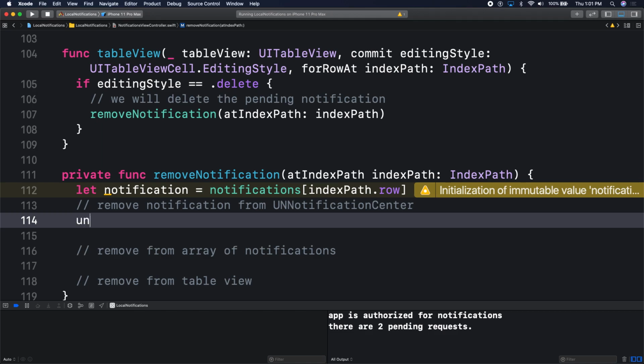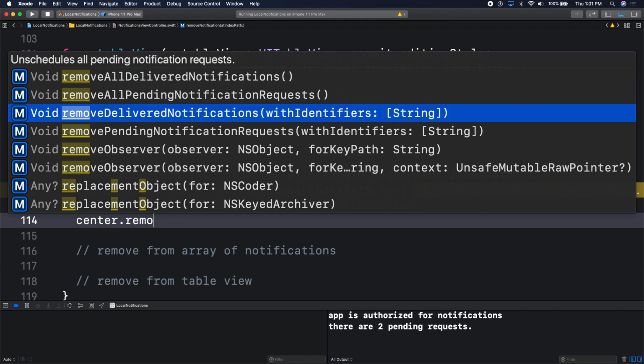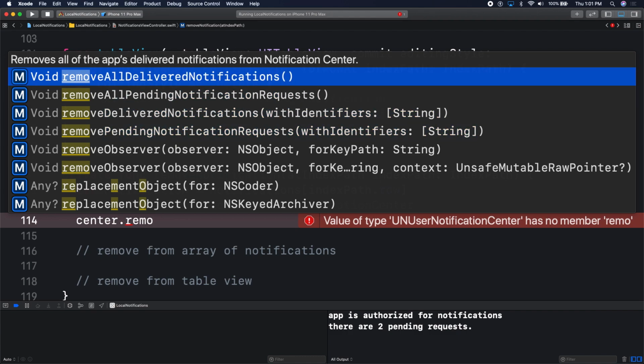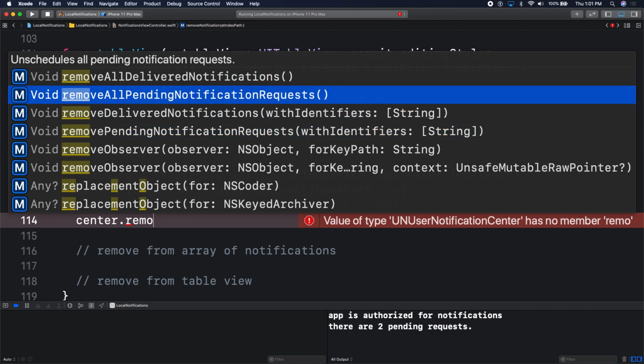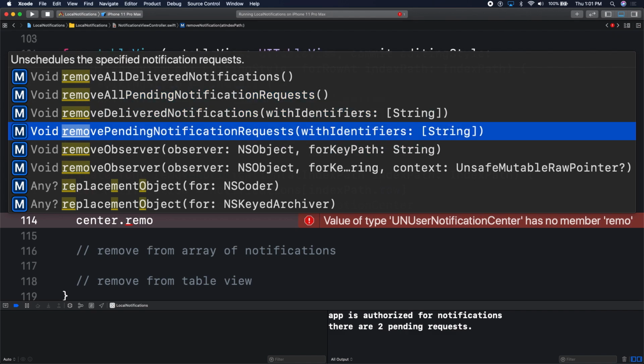I could say on my UNUserNotificationCenter dot remove. I'm looking for remove pending notification request with identifiers, right? You could remove all pending notifications. That's like you wipe out your whole table view, you remove everything. In our case, we want to remove an individual notification. We use remove pending notification request with identifier.